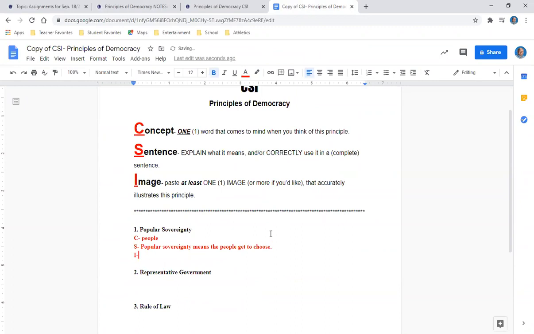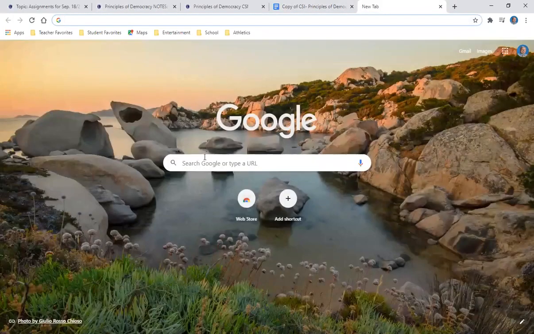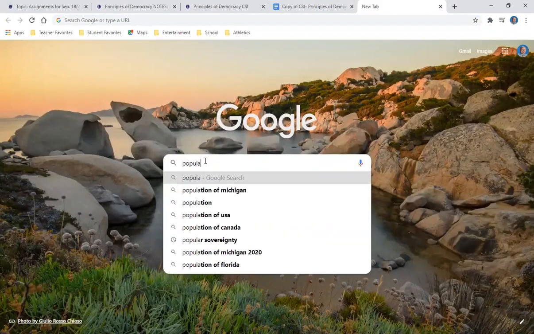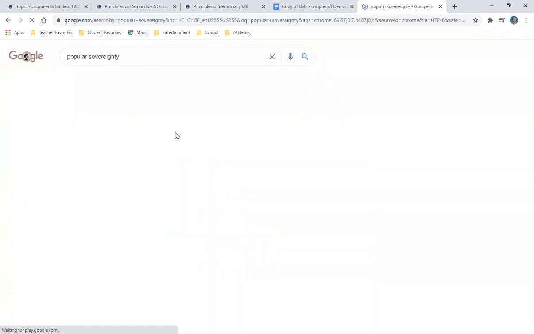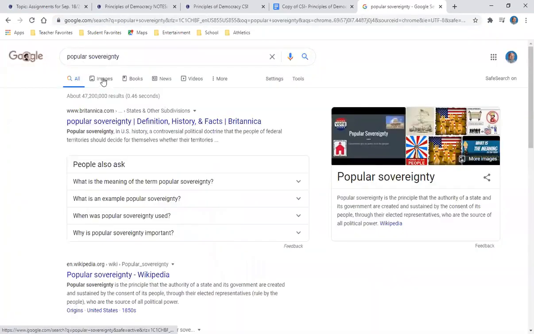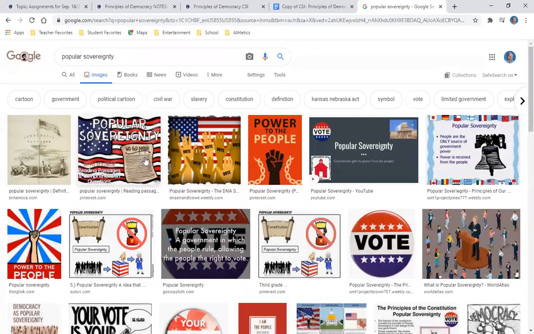Now the last thing is an image. So you're going to need to find an image, and that's just a simple Google search for the concept of popular sovereignty. So if you just go into Google, type in popular sovereignty, and then choose images instead of all the web, you can choose any one of these.